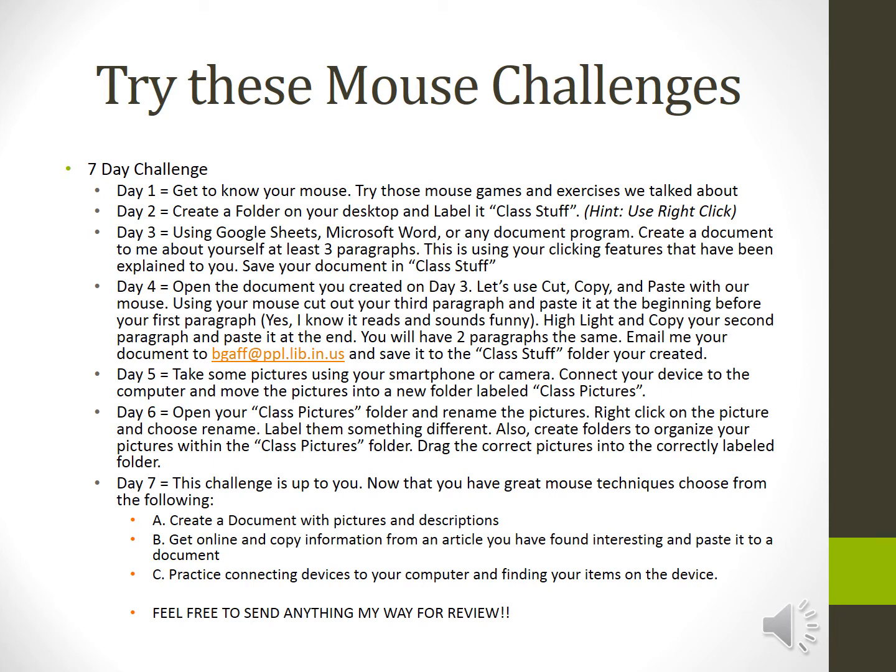On day 4, I'd like for you to go into that class stuff and open up the document that you created on day 3. And now we're going to start to cut, copy, and paste on our mouse. So using your mouse, I want you to cut out your third paragraph and paste it at the beginning before your first paragraph. And yes, I know it's not going to read right and it's going to sound funny when you do read it, but there's a reason I'm doing this.